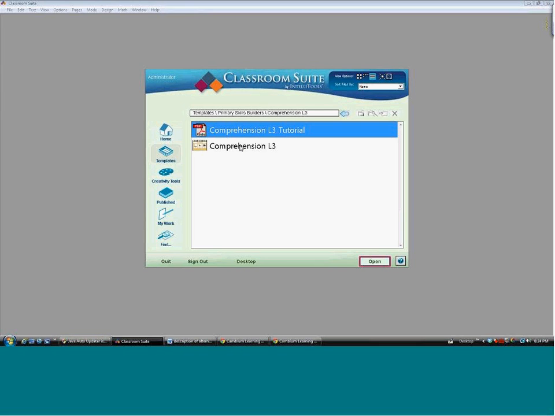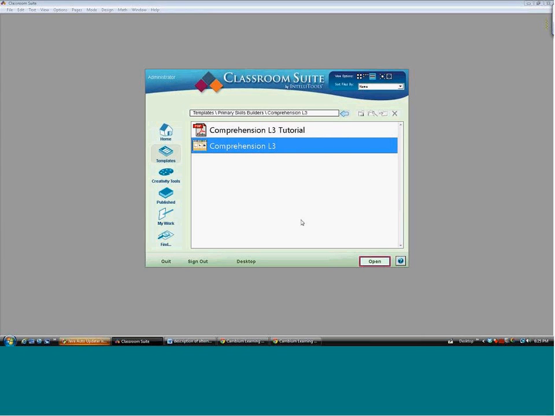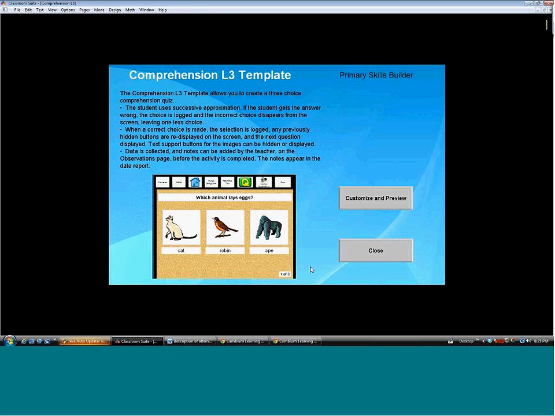So I developed some questions, and these are based on a sample practice exam from the Florida Alternate Assessment. I'm going to do a reading activity. I'm going to go to Comprehension Level 3. I'll open it.